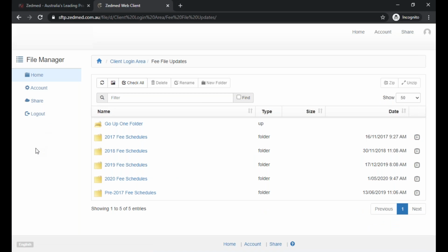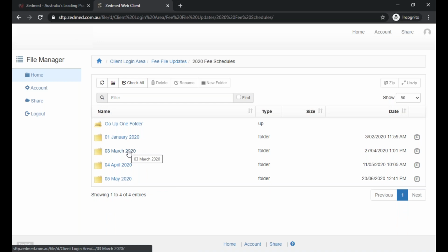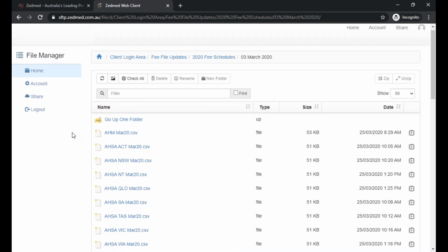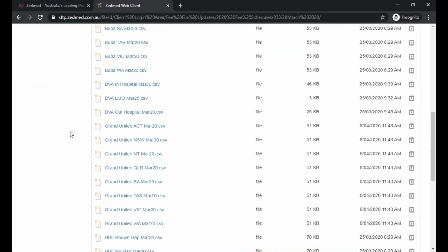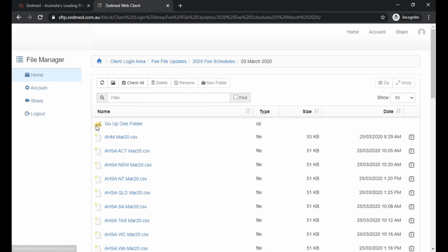Now, for the purpose of this particular session, we'll pretend that it's March of 2020, because I think you'll all agree that a lot's happened since then. So the usual process, we'll jump into 2020, we'll find the March folder, because that's where we're pretending it's March at the moment. We'll see a whole bunch of files, and we will be downloading a bunch of these and loading them into Zedmed.